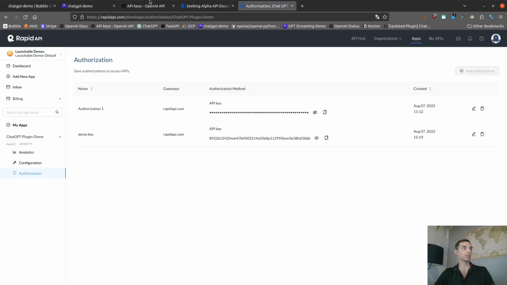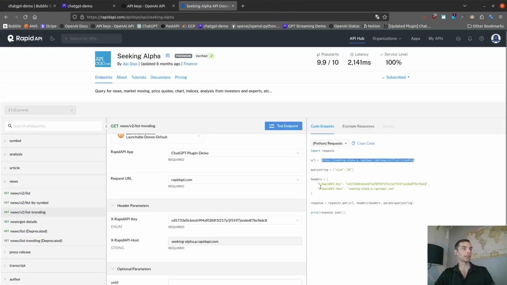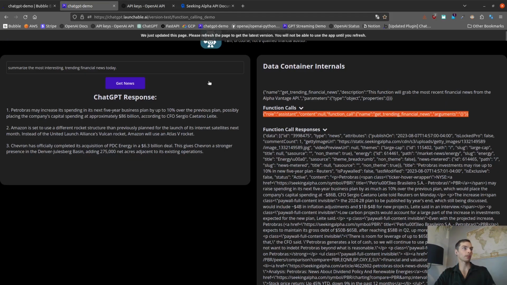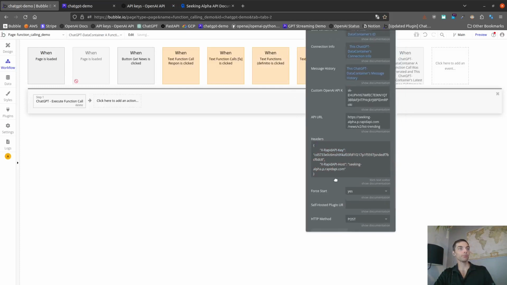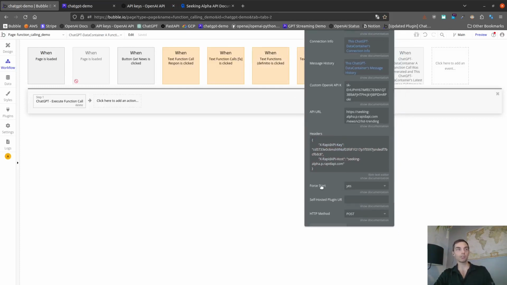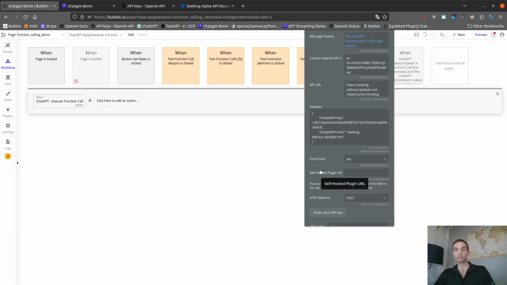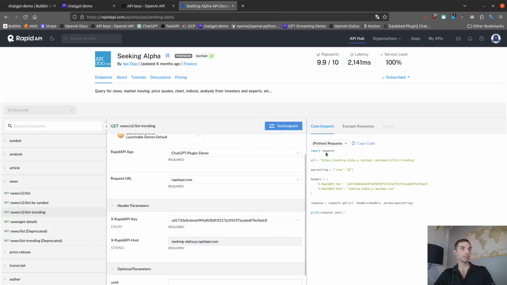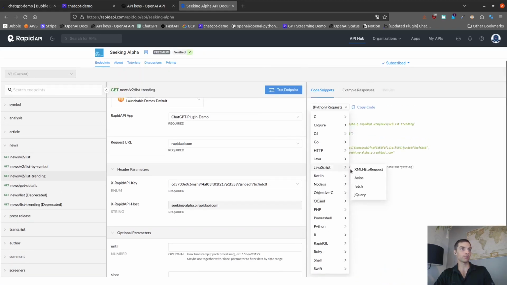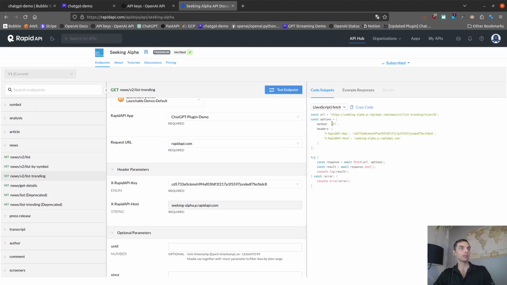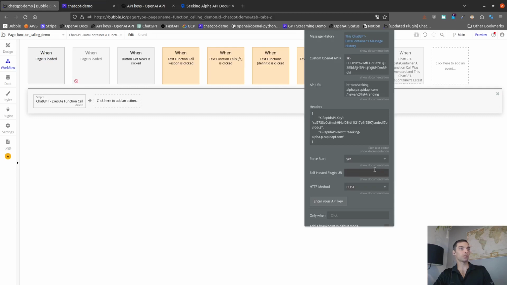And then the headers we can copy directly from the header section. So these two here, you want to have these in curly braces like this. So copy the whole thing and paste them in here. For start can be yes or no, as I mentioned before. Again, the self-hosted plugin URL is if you're hosting your own server, but we don't need to do that here. And then the HTTP method, we can see request.get. If you're in requests, the method is there. If you're in the default JavaScript, I think they use fetch by default here. The method is right there in get. So we'll change our method to get.